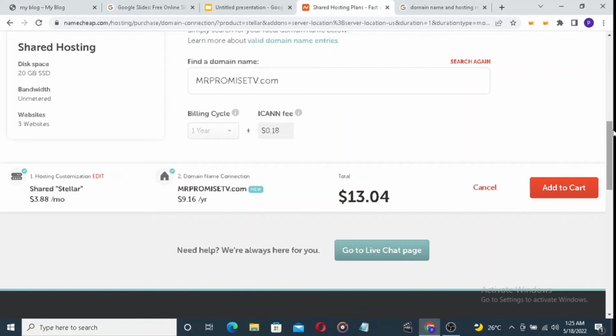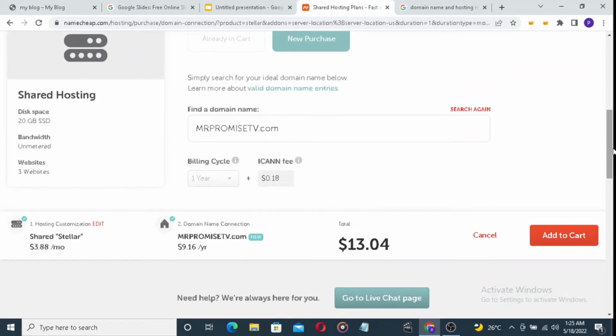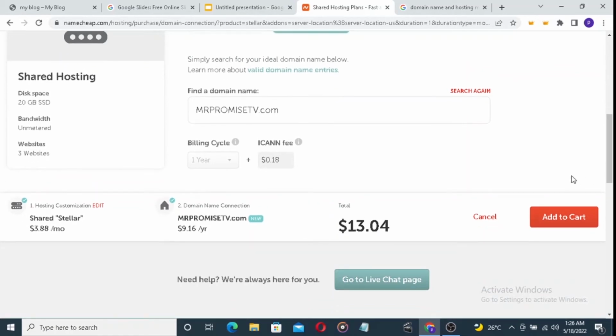$13. Depending on the rate of the card you are using, you're going to see it's even less than 7,000 naira. You have started blogging. So what you have to do, I advise you to go for the Stellar Plus plan. It depends on your budget. Or you go for a yearly plan if you have the money.